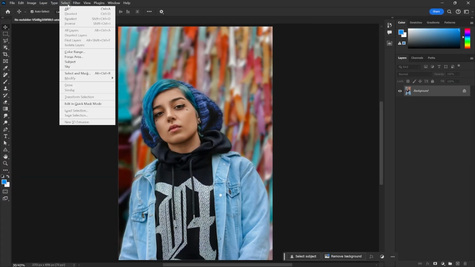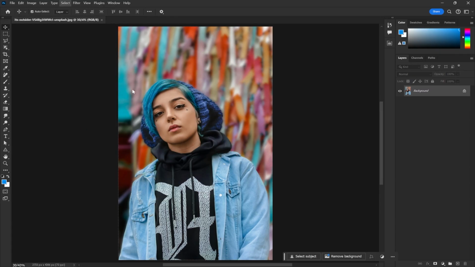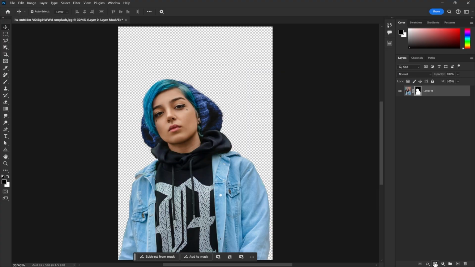First, let's import our image into a document. With the image selected, go to the Select menu and choose Subject. Next, click on the Mask option on the right-hand side to cut out the background.